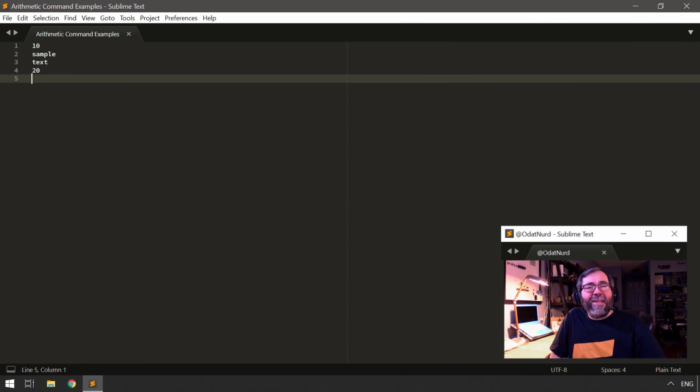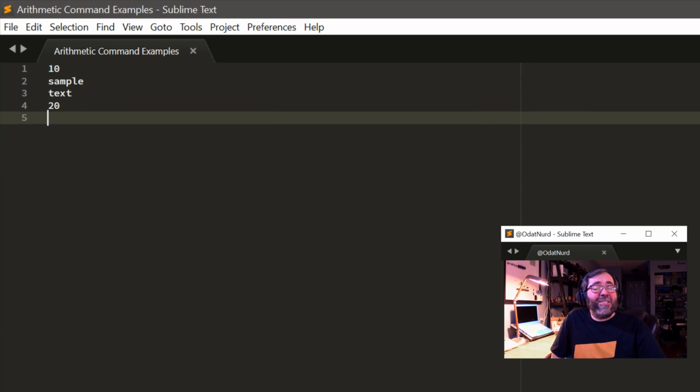The arithmetic command itself works by manipulating the selections in the actual buffer. So let's have a quick refresher about selections in Sublime Text and how they work. Now, selections in Sublime Text are represented by carets or cursors or insertion points, or however you might like to refer to that. So here right now we have a single selection in the buffer because there is one cursor.